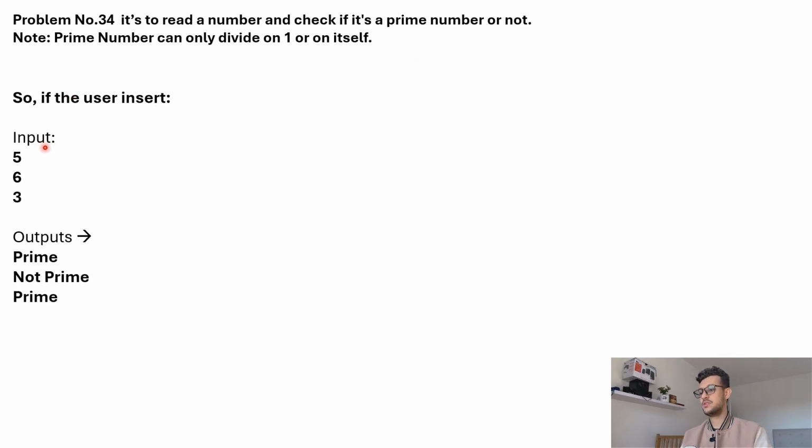If the user inserts, for example, the input 5, the output should be prime, because number 5 is a prime number. If the input of the user is number 6, the output will be not prime. And if the user inserts number 3, the output will be prime.